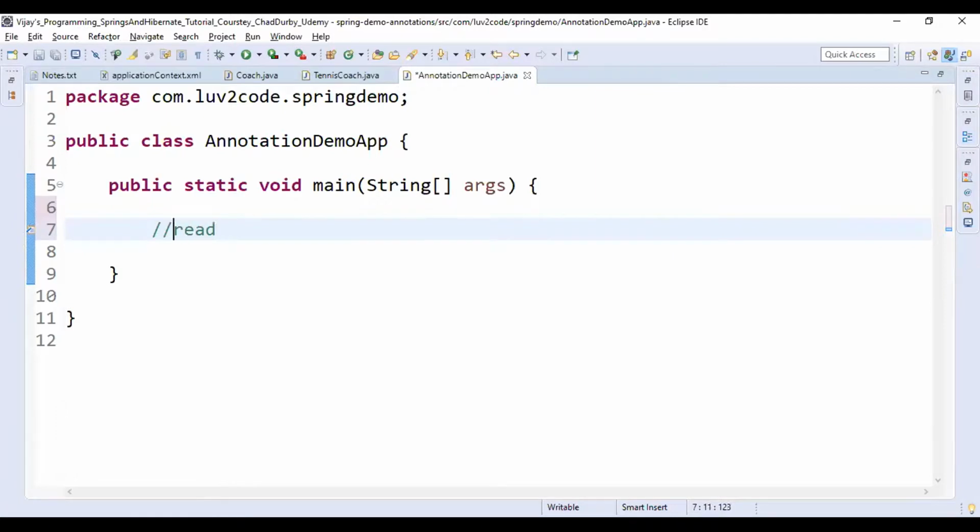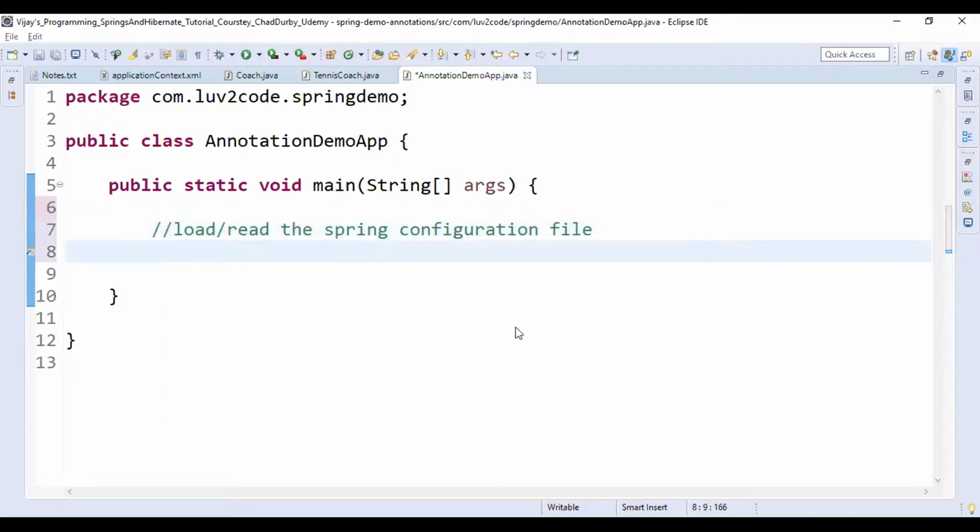Load or read the Spring configuration file. How we can do that? By using a class called ClassPathXmlApplicationContext. It is a bit lengthy name. Please be careful while typing. ClassPathXmlApplicationContext.